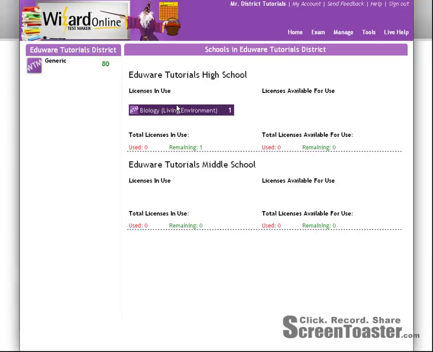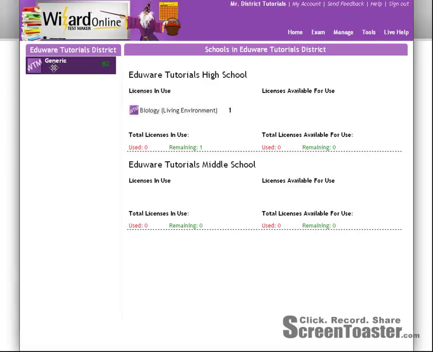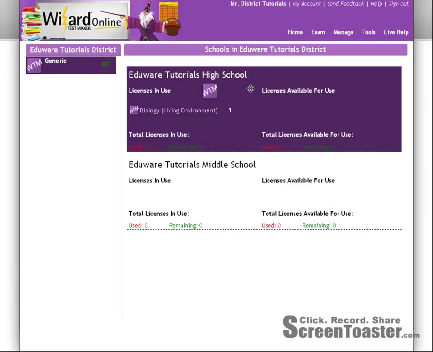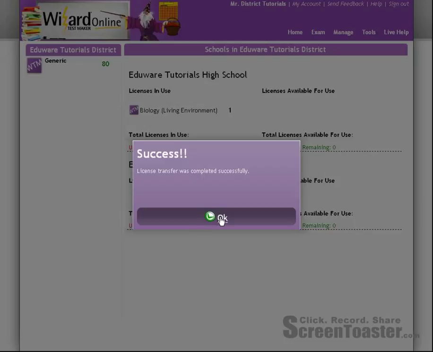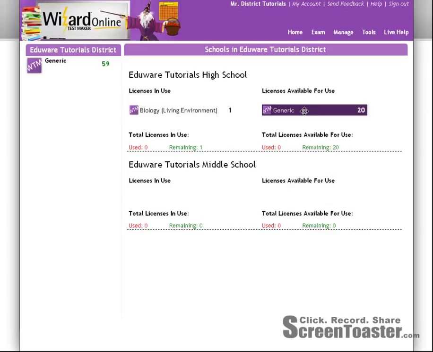Now, I'd like to show you how easy it is to assign generic licenses to these schools. Let's say I'd like to give this high school 10 generic licenses to use. I'm going to mouse over these generic licenses on the left under the district headline, click and drag, and then release on the school that I'd like to give them to. Now it's going to ask me what type of subject and how many licenses I'd like to give. In this case, I'm going to give the high school 20 licenses. Then click on transfer, and let's see what happens. License transfer was completed. Great, and this updates right here, 20 here, 59 remaining here.